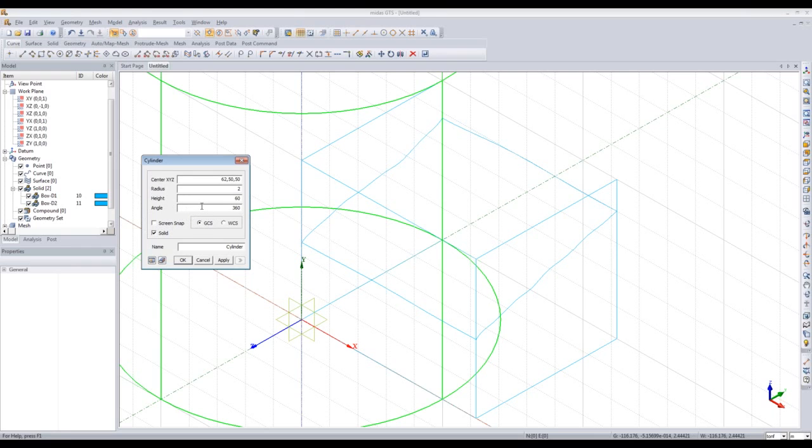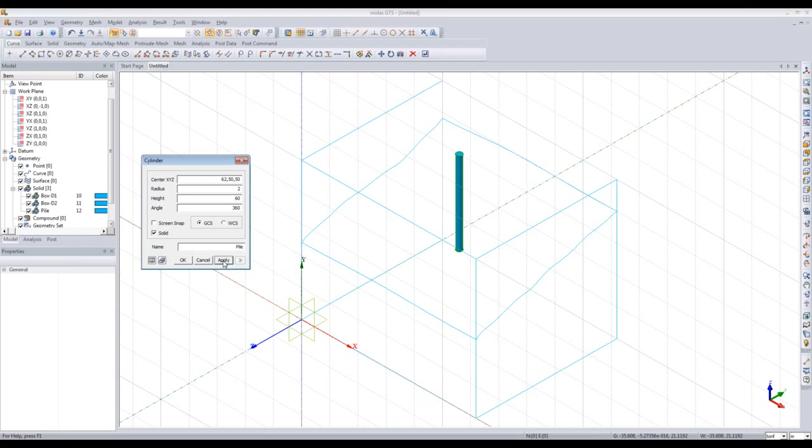Okay, so now that I have this ready, make sure this is checked on. Let's name this pile, just to be more specific. Click Apply. As you can see, we now have a cylinder inserted directly in the middle of our block here. So let's close this.